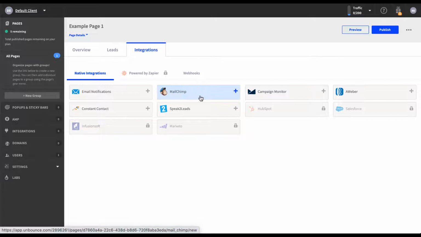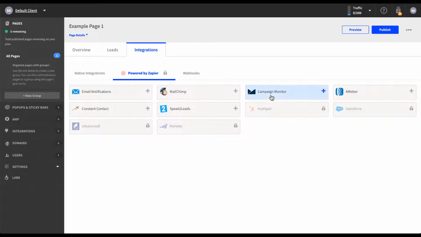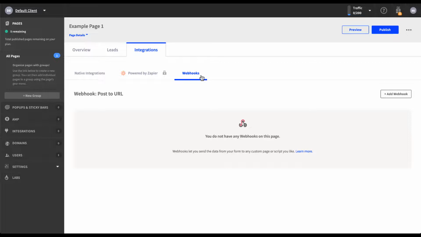If you upgrade your plans, you can utilize Marketo, Infusionsoft, HubSpot, Salesforce. You can also set up any different integrations that are powered by Zapier, but again, you need to have your subscription plan upgraded for that. You could also set up a webhook if your CRM doesn't have a direct integration with either Unbounce or Zapier. You can set up a webhook to make sure that you're capturing all of the information when somebody fills out a form on your Unbounce landing page.